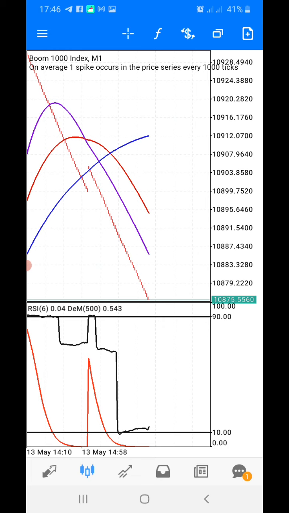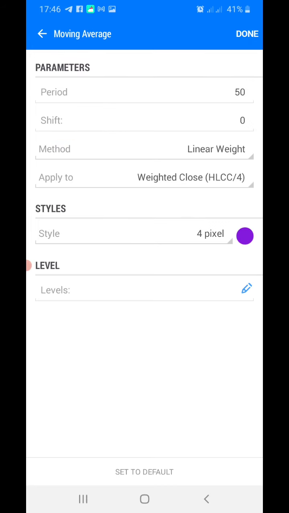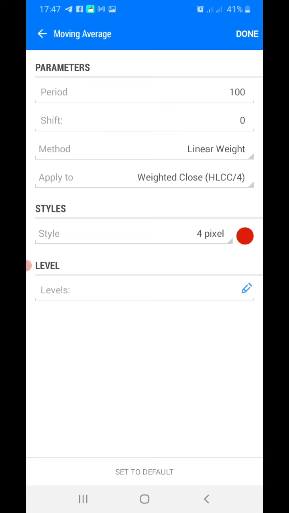You go to the function tab where you are able to access them. Here we've got two moving averages, Bollinger Bands, and the relative strength index, which is RSI, and D marker. The setups are like this: the first moving average is the 50 linear weighted moving average applied to weighted close. The second moving average is the 100 linear weighted moving average.